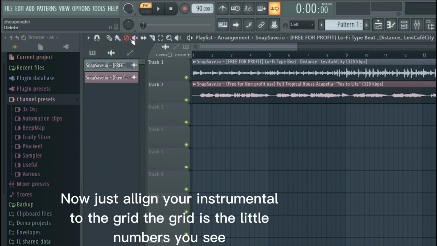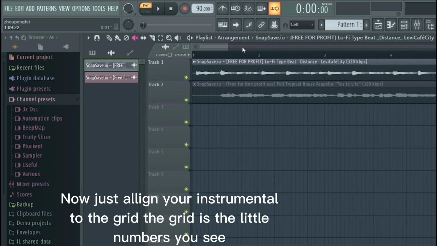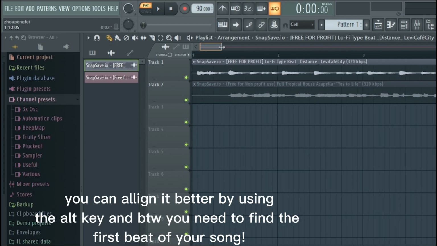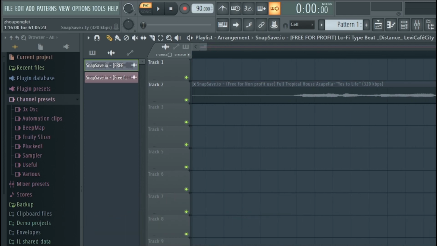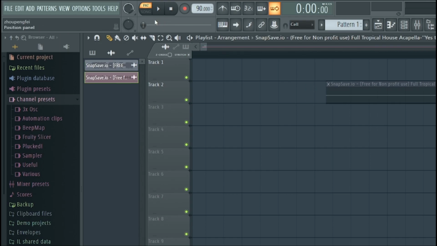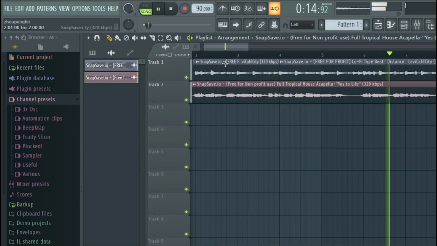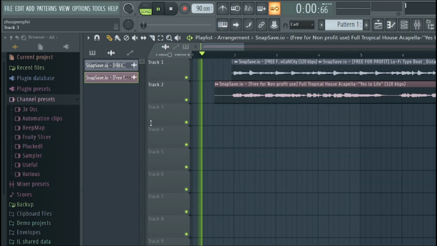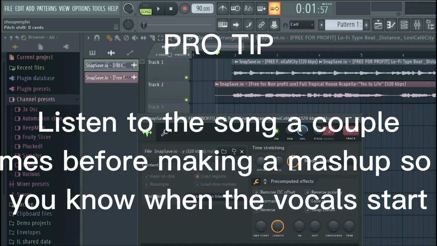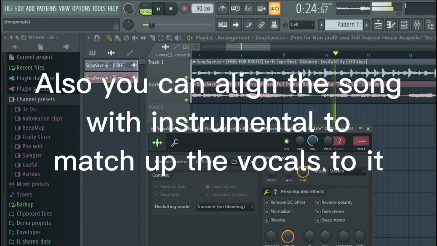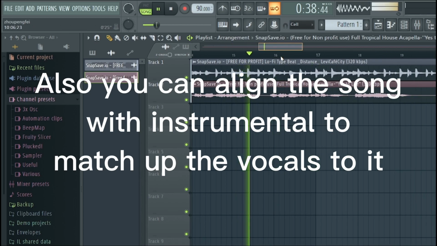Now just align your instrumental to the grid. The grid is the little numbers you see. You can align it better by using the Alt key, and by the way, you need to find the first beat of your song. Then basically, just mess around with your acapella until it sounds on beat. Pro tip, listen to the song a couple of times before making a mashup so that you know when the vocals start. Also, you can align the song with instrumental to match up the vocals to it.